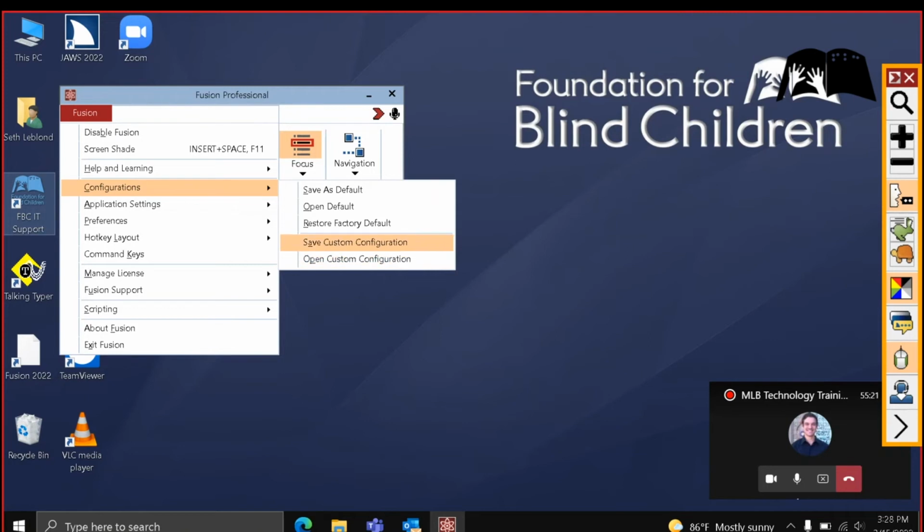Save custom configuration is if Dustin and I both log into the same computer with the same username and password, but Dustin likes the inverted brightness and I don't, and I only need a 2x magnification and he needs 5x, and we've got all these different settings. We can create a configuration file for me and one for him, and as soon as we start the program, we can choose which one we want to open. So we have a lot of ability, if you're working with multiple students, to make sure that the program is configured to work best for all of our students.